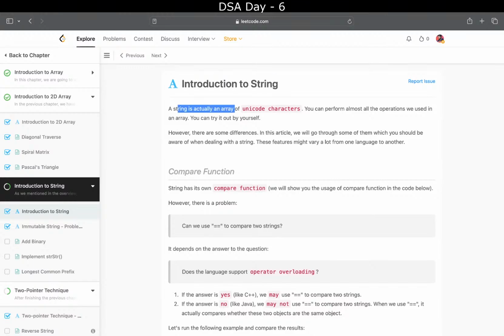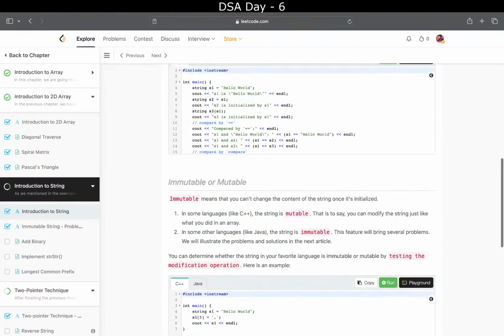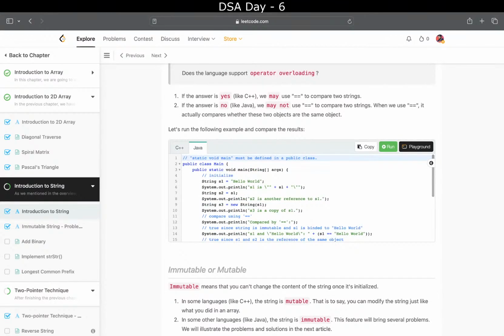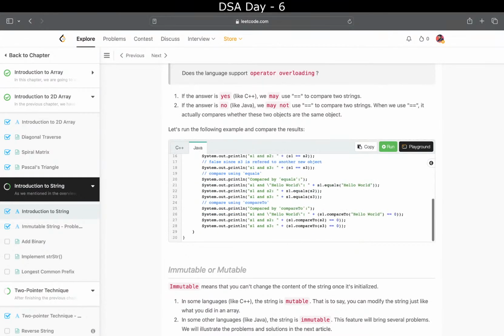A string is actually an array of Unicode characters. You can perform almost all operations we used in an array. You can try it out by yourself. However, there are some differences in this article. We'll go through some of them. You should be aware of them when dealing with a string. These features might vary a lot from one language to another. We are right now using Java. This one is in C++. I also know about C++, but I'm more comfortable in Java.